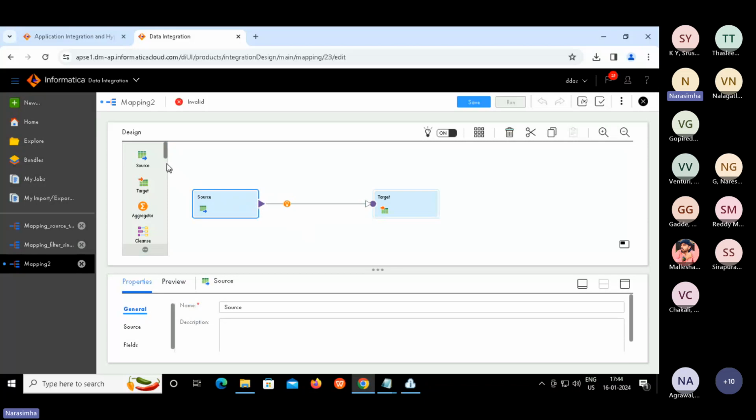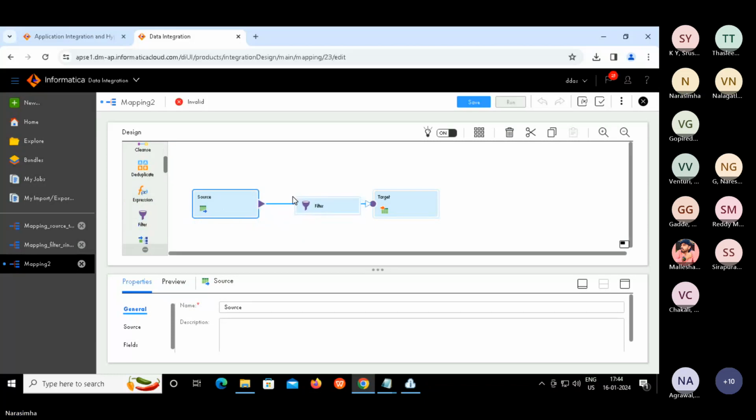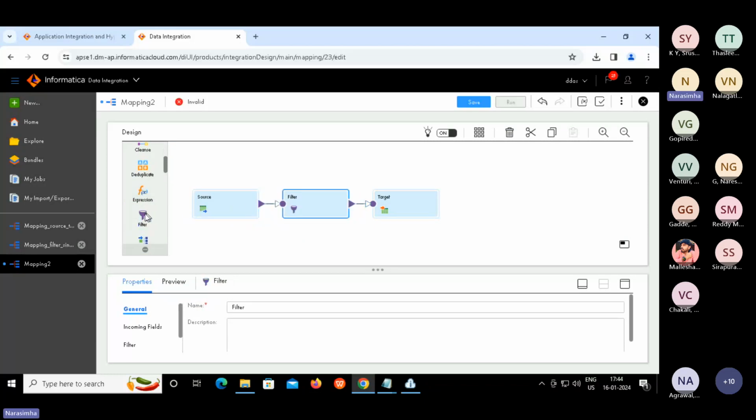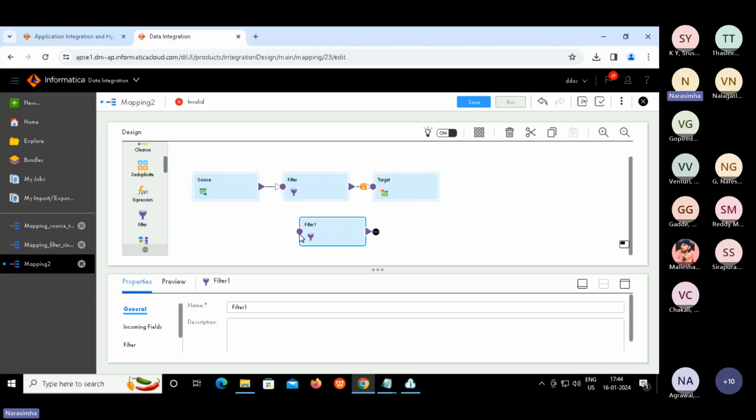Now, same source with two filters. So filter one here, and then add one more filter here. And for every filter, we have to have a separate target. So we also need to add one more target. That's it. Now let us try to connect from source to second filter and second filter to a target.